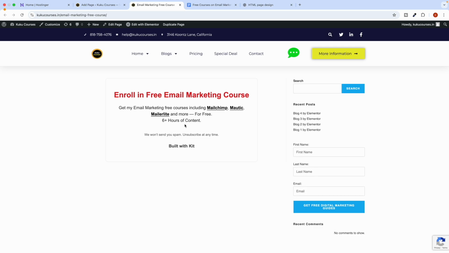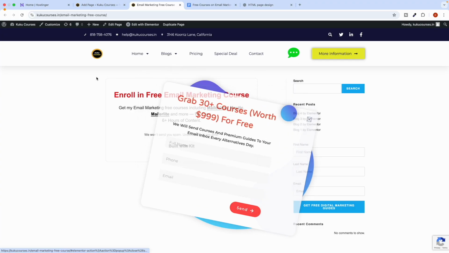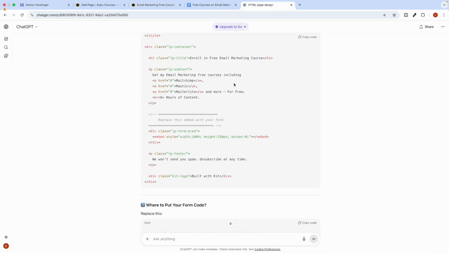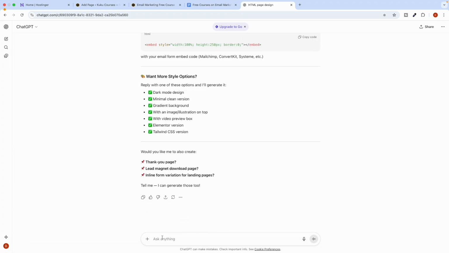Awesome. So this is how it is going to look. It has just built something like we wanted. But I can say to it, hey, build an inline form variation for landing page. Hey, build a landing page for this purpose with HTML.